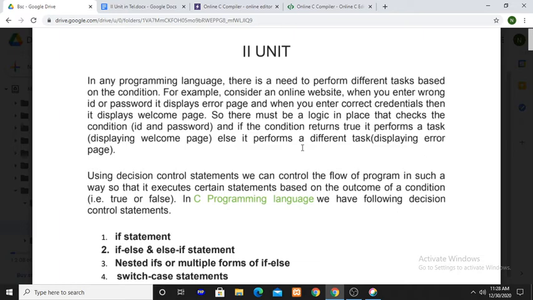If there is no control statements in your program, then what is the sequence of the program? All the statements are executed one by one, sequentially. There is no skipping of the instructions. Every statement is executed.